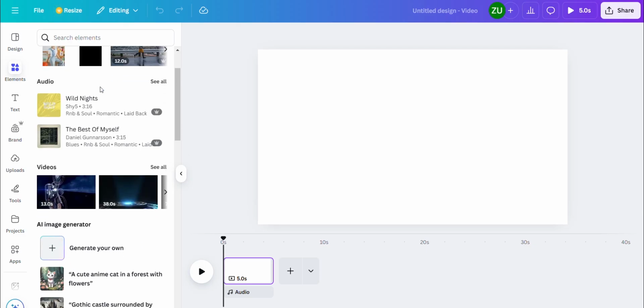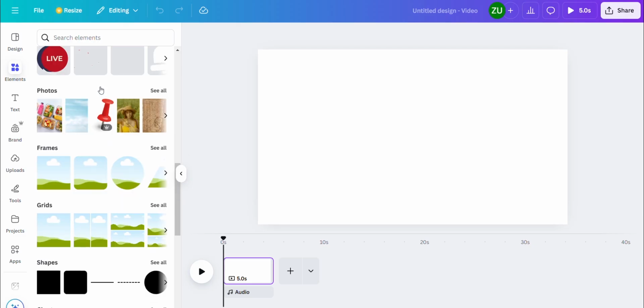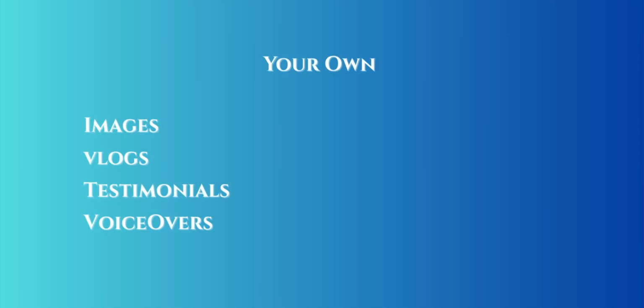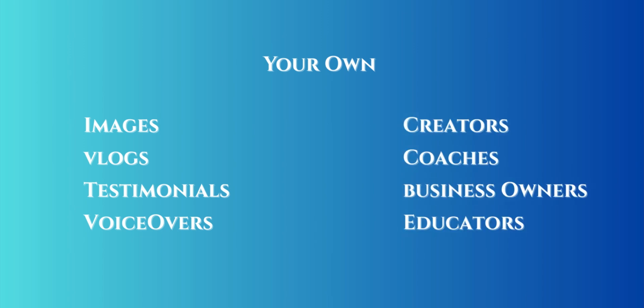While Canva offers thousands of stock resources, nothing beats personal content. Your own brand images, logos, testimonials, or voiceovers add authenticity and consistency. This is especially useful for creators, coaches, business owners, and educators who want to maintain their brand voice and identity across all visuals.